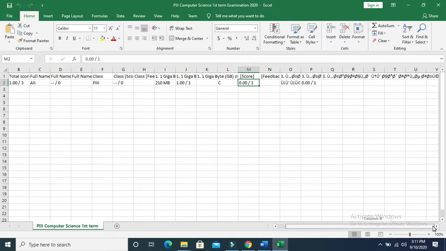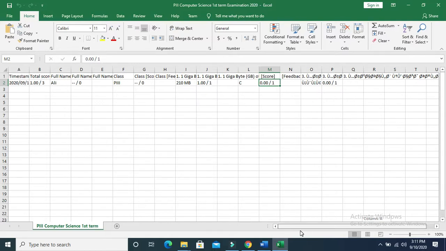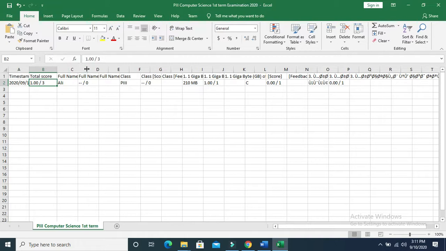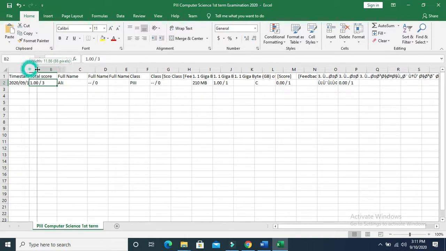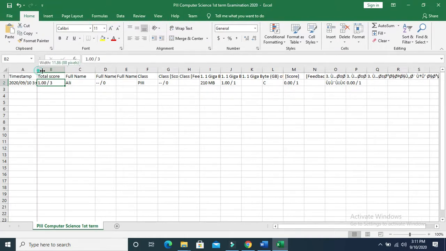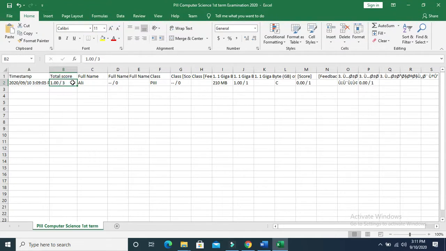You will see that the total marks will also be visible over here. Since the correct answers were fewer, this is the total score he has got. The first three columns are important for us: at what time he submitted, and then what the score is out of. Right now I have only 3 questions, so it is showing 1 out of 3. These are the marks that the student Ali has got, and this is the name of the student.